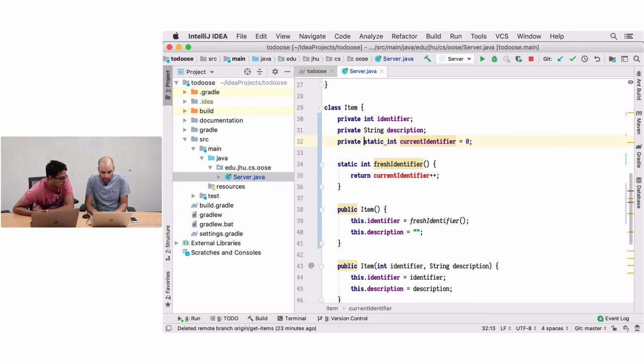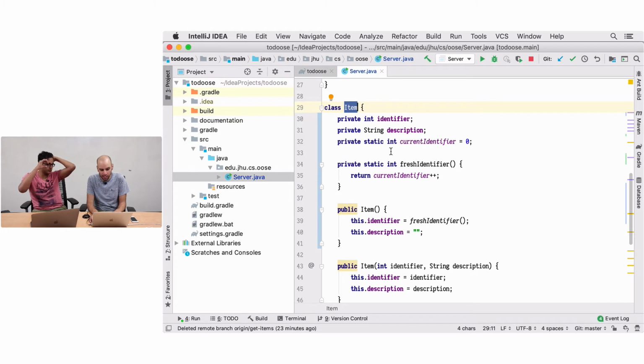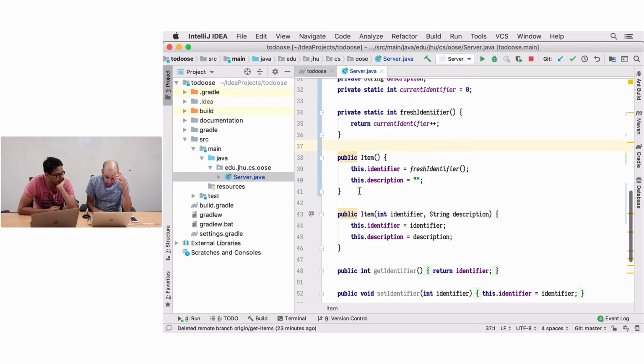You can say private static. Yeah, like technically. And I think it's a good thing for us to do that, because if we don't, then people from outside could call fresh identifier and mess up with our indexing system. Yep. So I'm happy with this being private, and these are public.